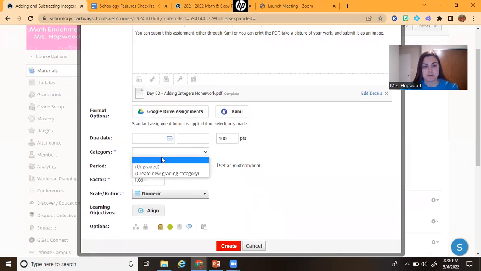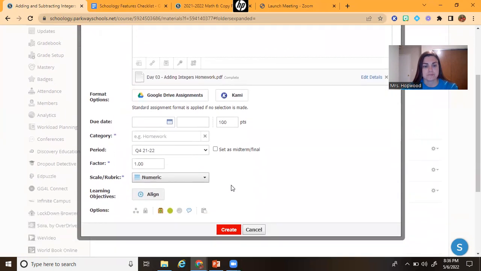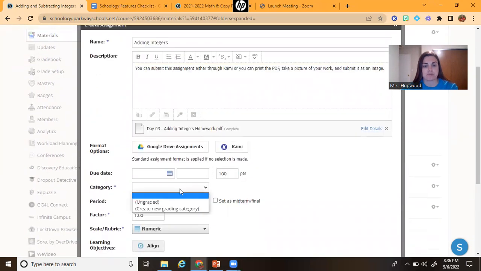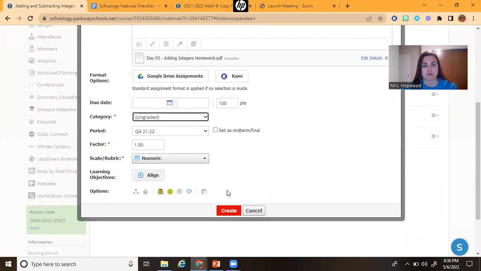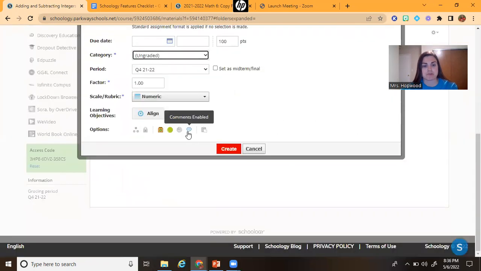So then category, you can either pick ungraded or create a new grading category. We'll go ahead and just leave it ungraded for now. We'll talk about grading categories later, and this is the grading period. We're not going to set it as a midterm or final because it's just homework. And then it's going to be published to students. And students can also leave comments if they have something to add there.